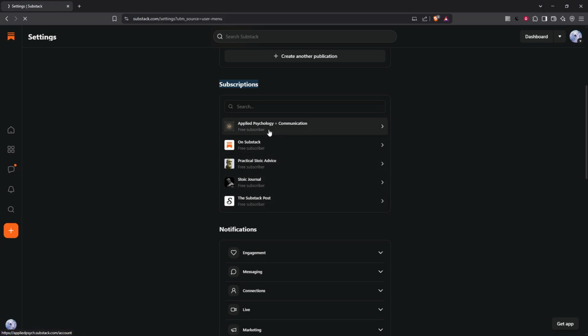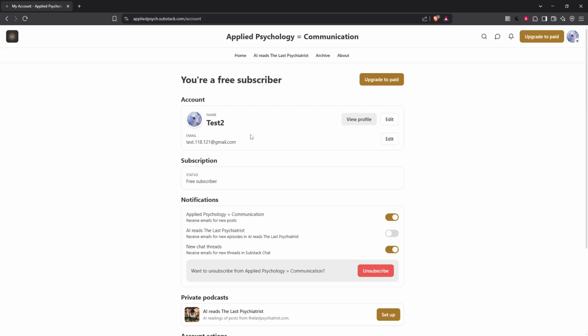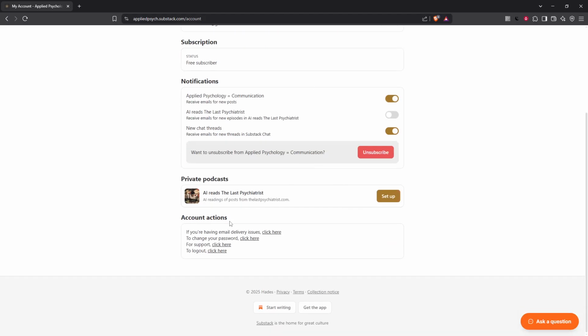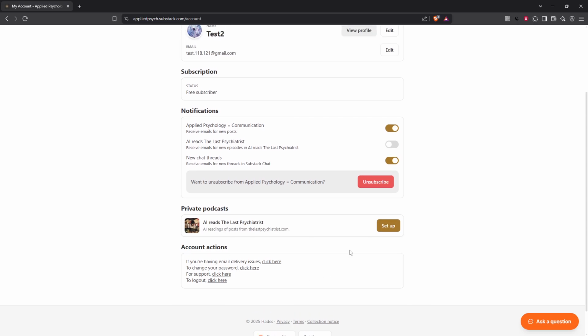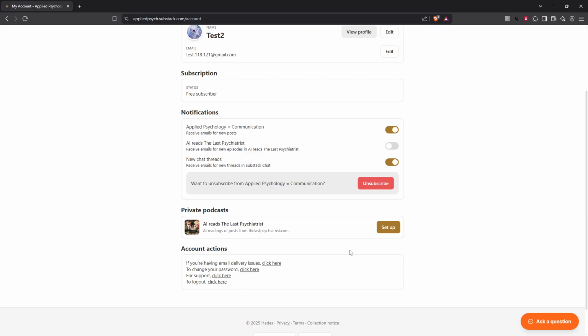If you come across a subscription you no longer want, cancelling a paid subscription is straightforward. Simply find the subscription you wish to cancel and follow the on-screen prompts to end it. Keep in mind though, any charges or refunds will be subject to Substack's policies, so it's always a good idea to read through those first.